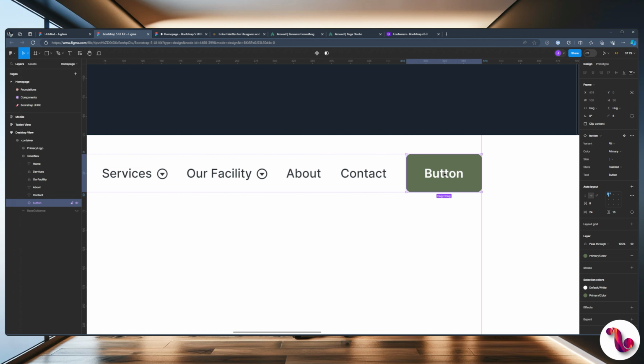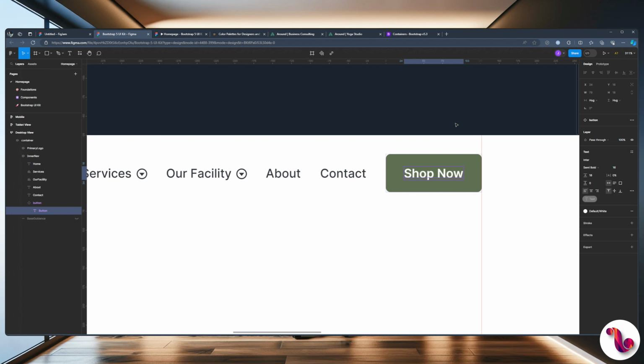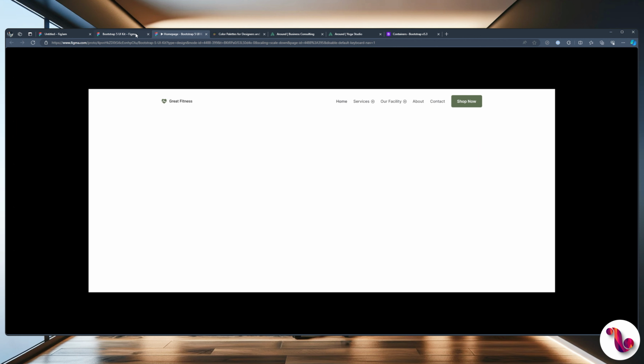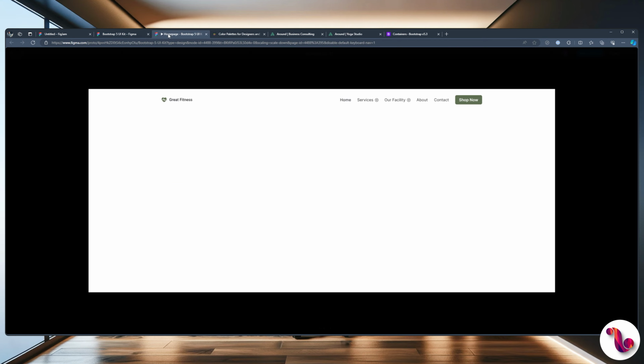And now I just want to go ahead and change the actual text of button, and we can just say shop now. Let's change it to shop now. Okay, so let's have a look. Now, a couple of things. This button is too big, so I'm going to make it a little smaller. To do that, on the right-hand side, you're going to see a couple of variables that we can change. And so I want to change this L to M, and let's see how that looks. That looks better.